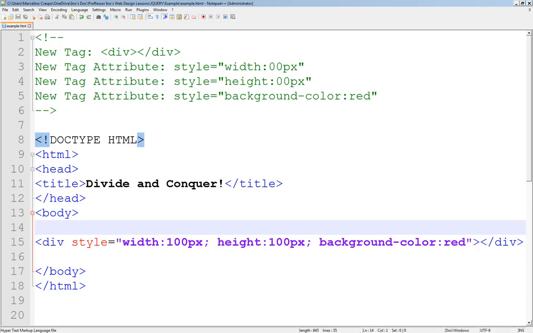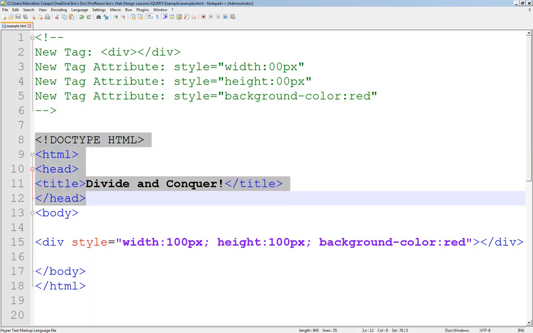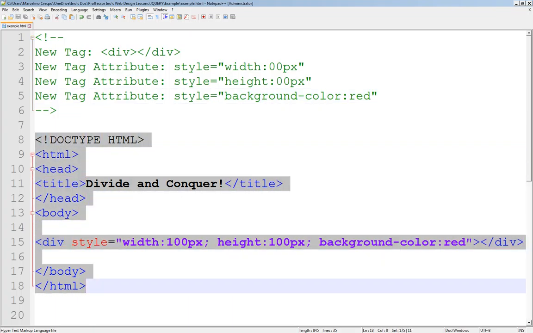Alright, so here's the new tag right here, the div tag, or as we like to call it, the division tag. It has a few attributes for it. It has the attribute with the style, of course, for width, for height, and even for background color. And just a small example for you right here, so that way you can see how basically it's used.